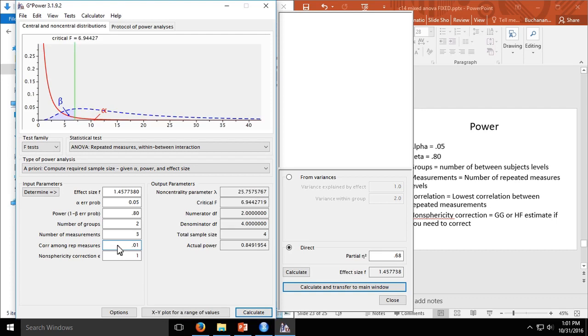Okay, so that's what I wasn't quite sure on. With the nonsphericity correction, if you're not correcting, it stays a 1? Yeah. Okay. Because I'm not fixing it. No. If you put the GG or HF in there, we would probably go with it, because even if it's not significant you might still want to correct for it, and that would be okay. So I tend to leave it as 1 though if I'm not correcting for it.